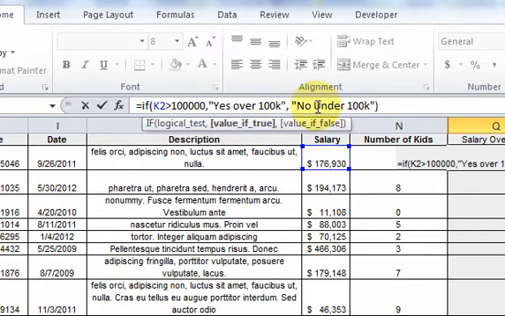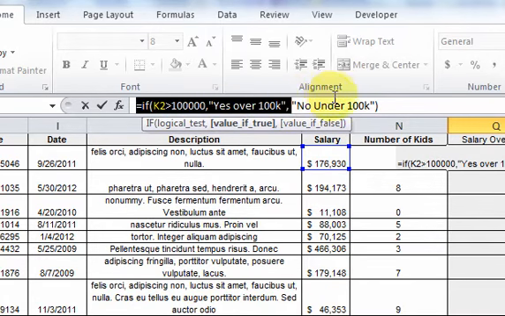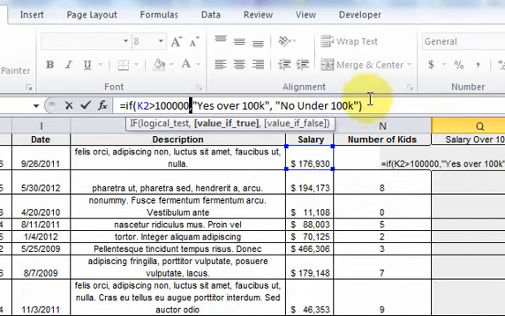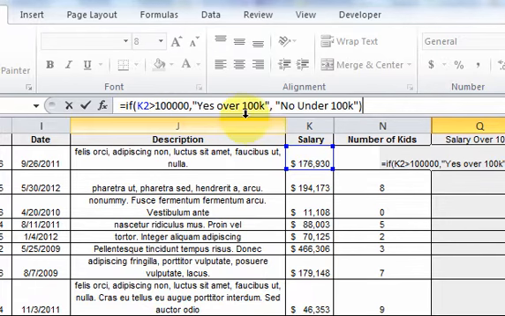So it's a pretty easy function to understand. It's very intuitive. You have a test that evaluates to true or false, and if it evaluates to true, you can return something here, and you can return something if it's false here. Remember to separate the logical test, the value if true and the value if false by commas. See these commas down here? You need to have them to separate them. Okay, so we wrote our if function. We said if K2 is greater than 100,000, then give me this statement, yes, over 100K.